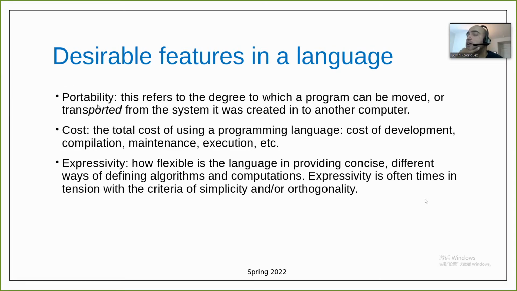Something else that you want in a language is portability.